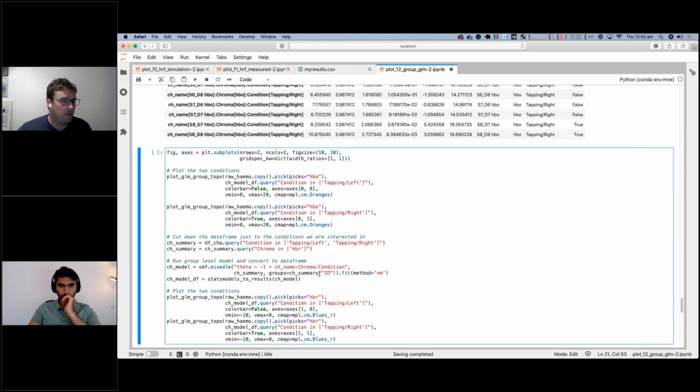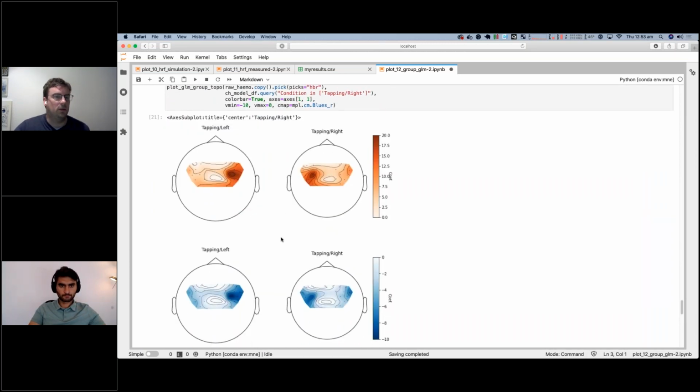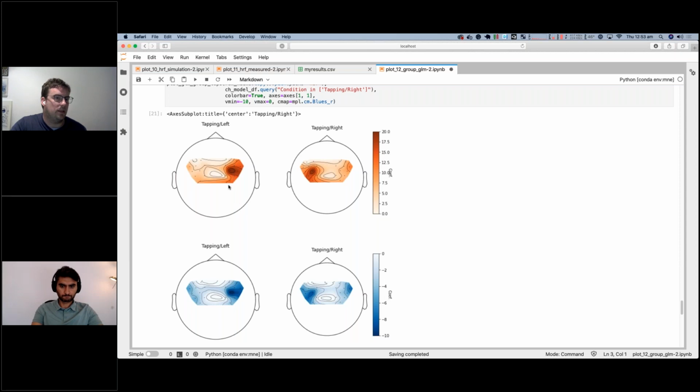So if we do that, then this is our group level GLM individual channel level results presented as a topographic plot. And we can see that just as before, when tapping with the left hand, you get a larger response on the right side. And when tapping with the right hand, you get a larger response on the left side.